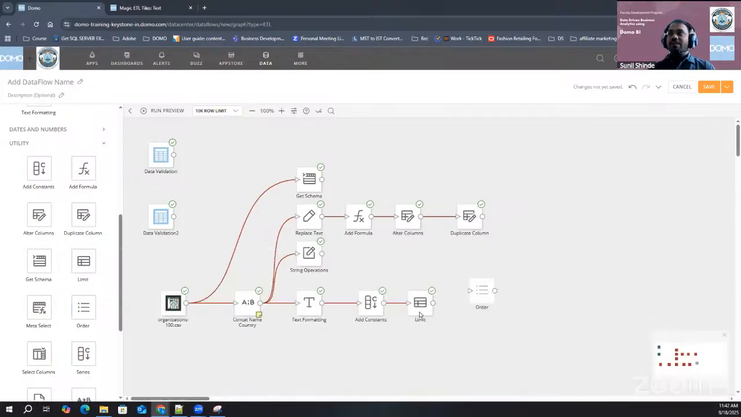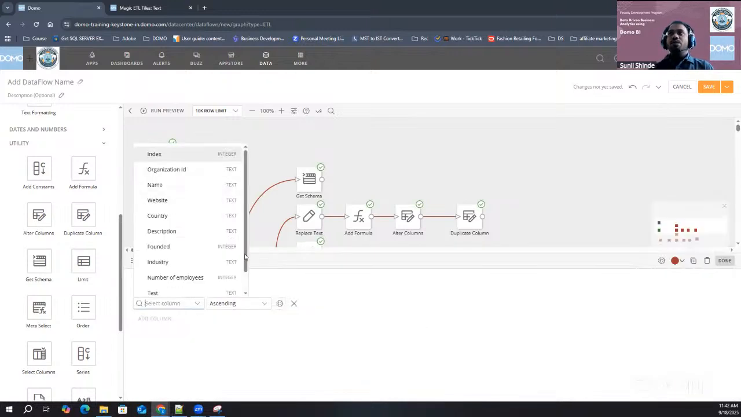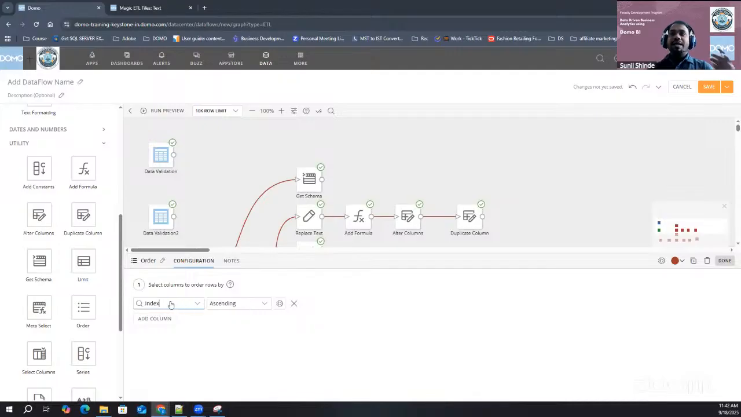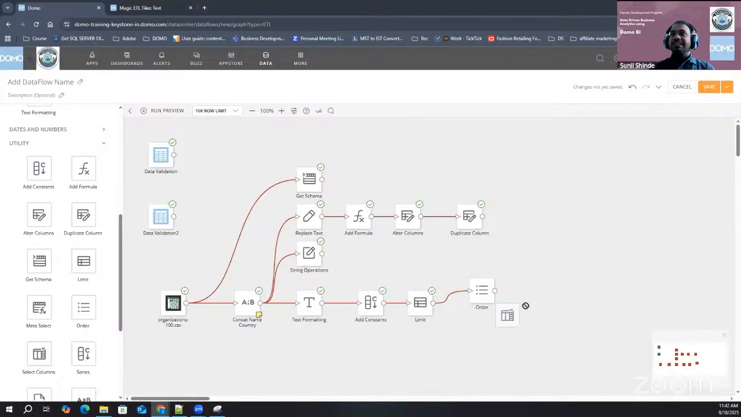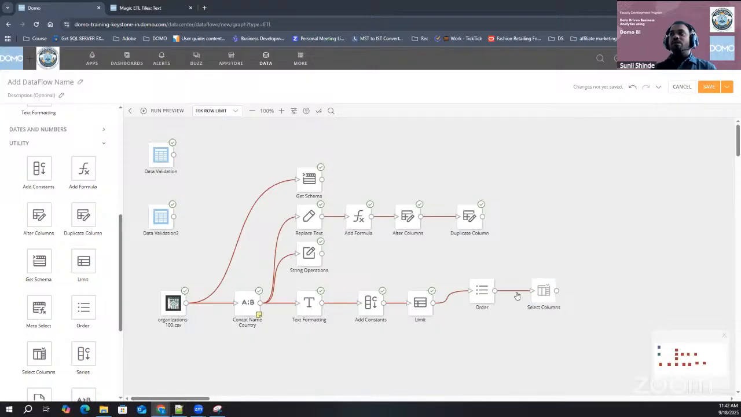The order tile will order your data. For example, I want to order my data by index in the descending order. So at that time we will use order, so it will sort our data accordingly, whatever the column that we have selected here. Also, the select columns will help us to limit the number of columns that we want to pull in the output data set or in the next transformation.